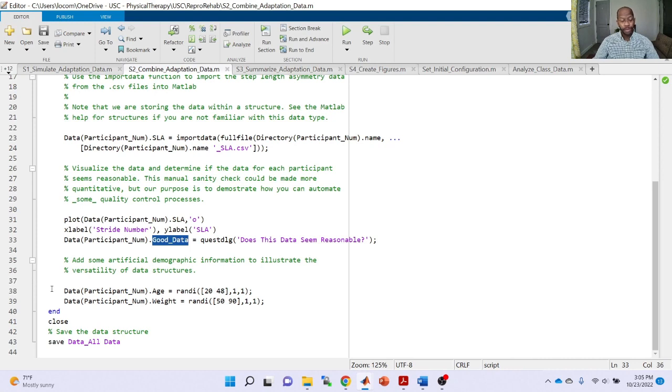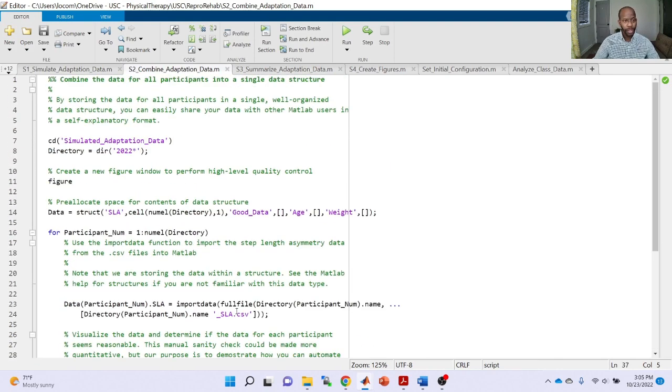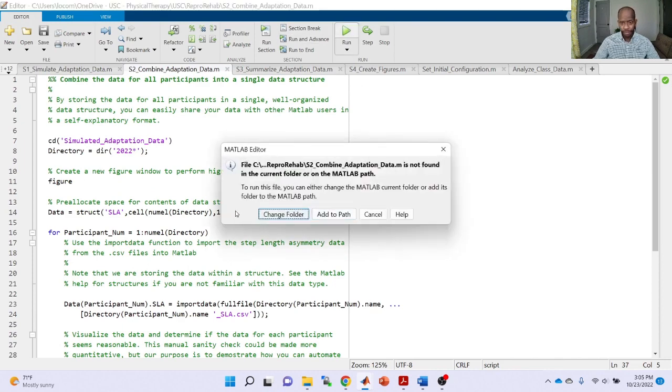Okay. And the next thing that we're going to do is just store some artificial made-up information for our age and weight. So we're just going to use generate random integers just to illustrate how we would do that. And then we're going to save all of our data, or excuse me, we're going to save this data structure in a variable, or a mat file called data_all. Okay. So now let's just run this code so you can see it again.